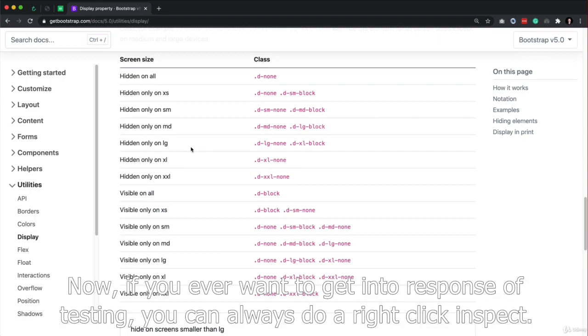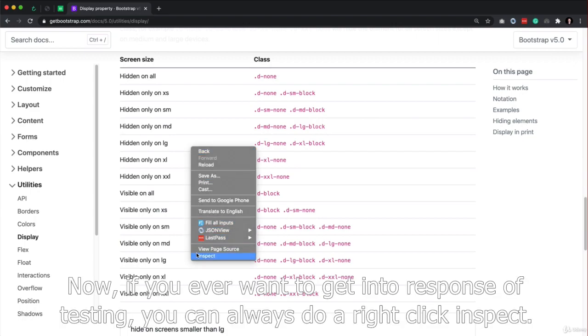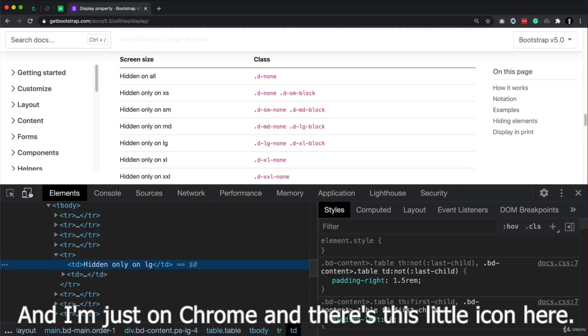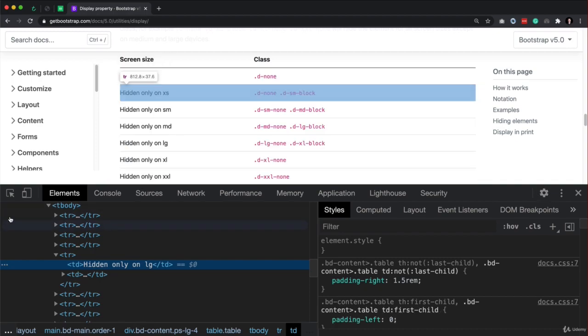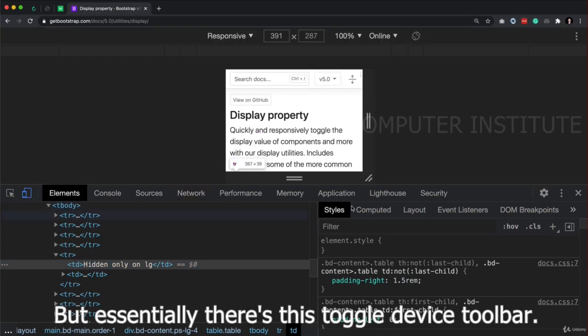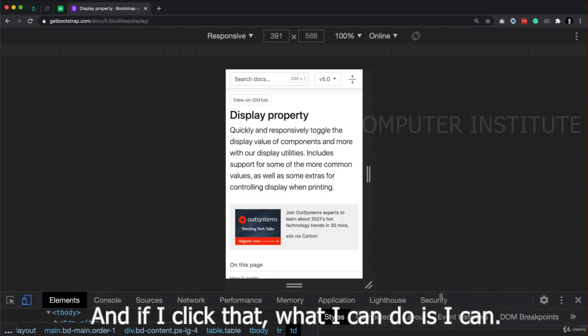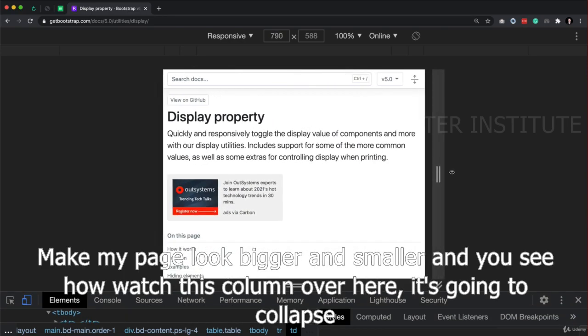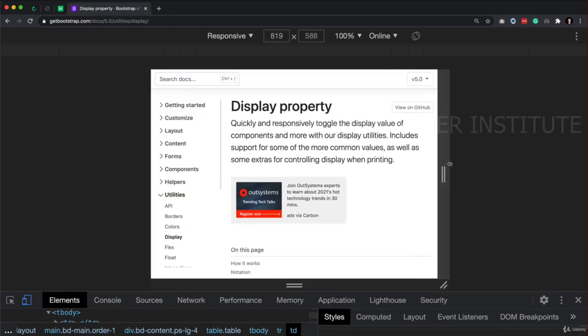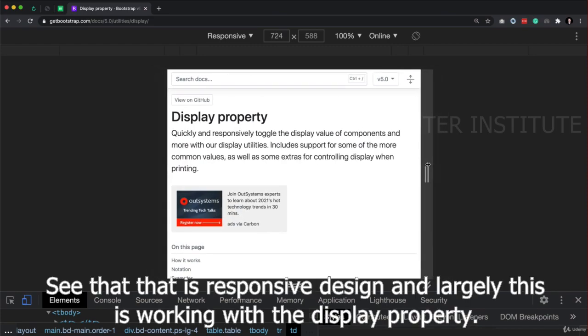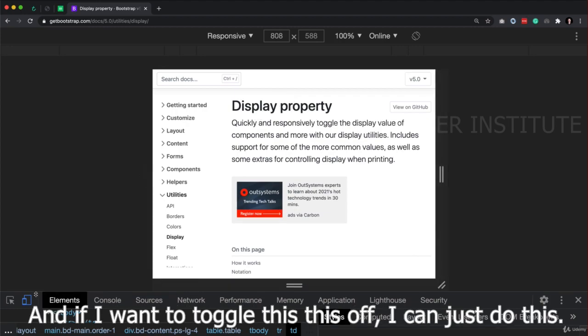Now, if you ever want to get into responsive testing, you can always do a right click, inspect, and I'm just on Chrome and there's this little icon here. It's a little bit different on Mozilla Firefox, on Firefox I believe it's on the right, but essentially there's this toggle device toolbar. And if I click that, what I can do is I can make my page look bigger and smaller. And you see how, watch this column over here, it's going to collapse and it goes away. See that? That is responsive design. And largely this is working with the display property. And if I want to toggle this off, I can just do this.